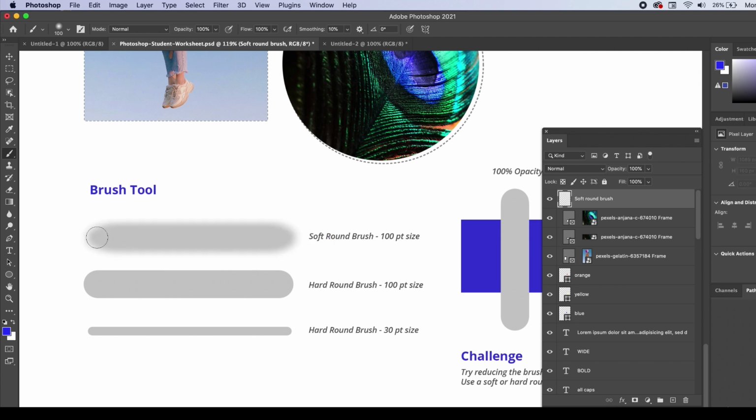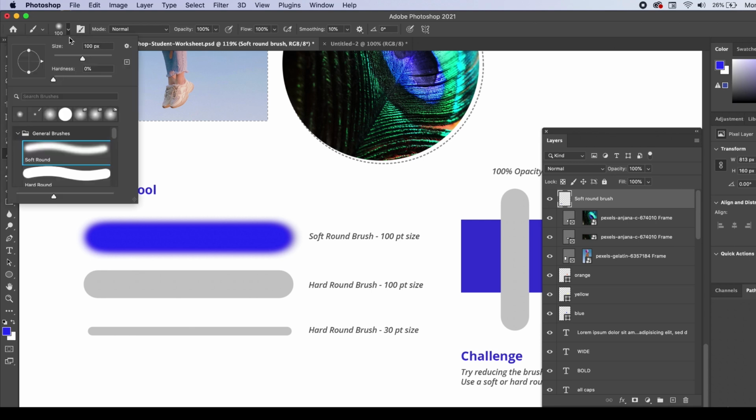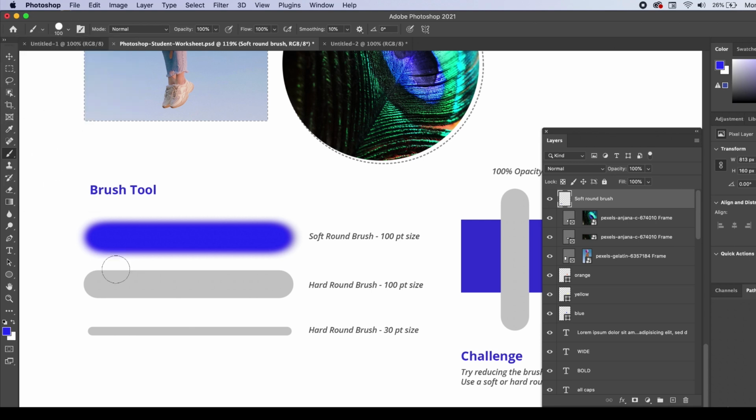So I'm going to hold down shift and drag, and I could go back over it a second time. You'll notice how it makes it a little bit thicker. It's almost like painting it on over and over and over. See that? So let's do a hard round brush. I'm going to go up here to the top, select hard round right below it, and do the same thing. I'm going to hold down shift, click, and drag.